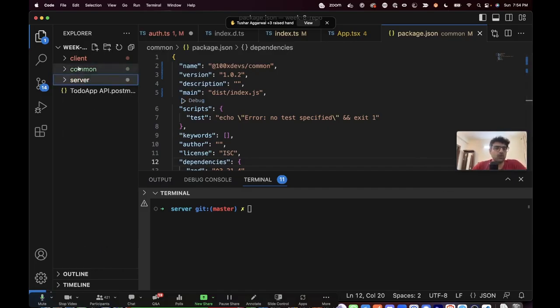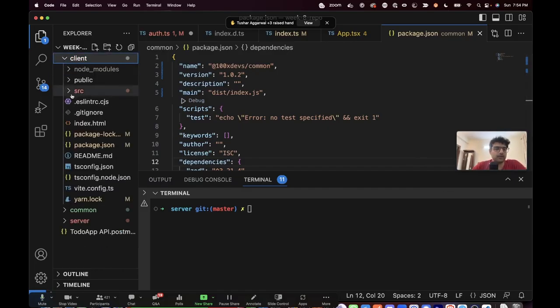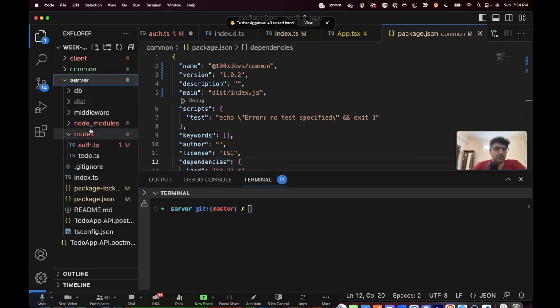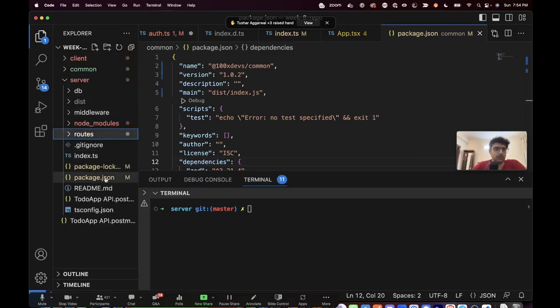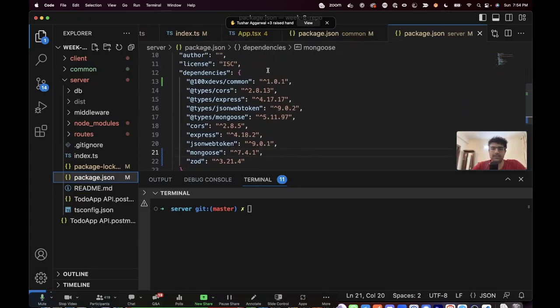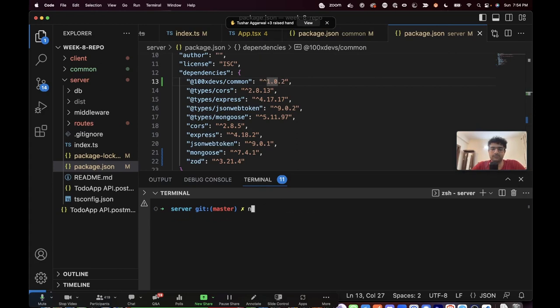Let's go to client. Sorry, let's go to server. Let's go to package.json and just change this from 1.0.1 to 1.0.2. Else it'll just keep bringing 1.0.1 for you. Now in your server folder, just delete node modules, run npm install again.